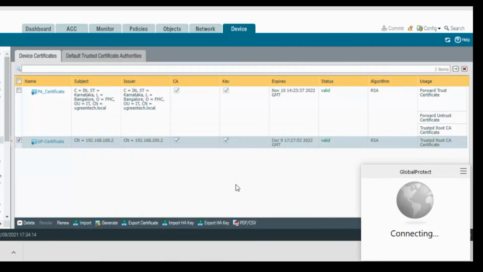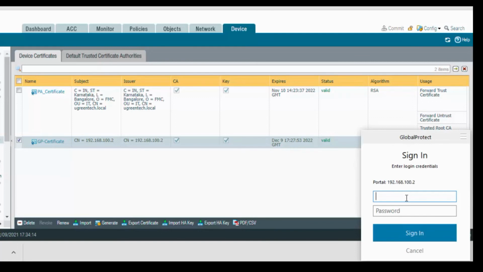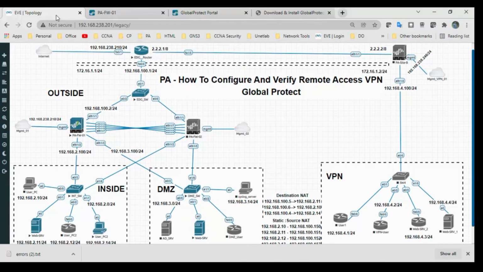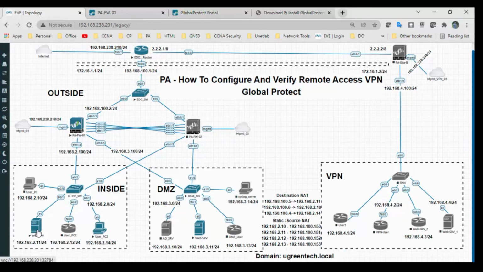Okay. Continue. It's asking me for the username and password. My username is VPN1 and password is admin823. Click on sign in. Okay, I got a connected message that your connection has been secured. So let's try to access my inside network. I have a web server and one user machine.